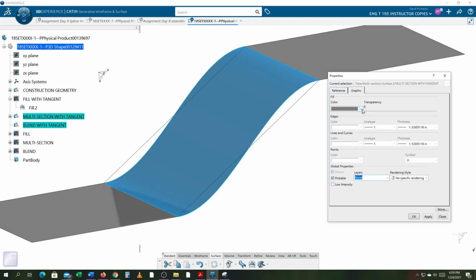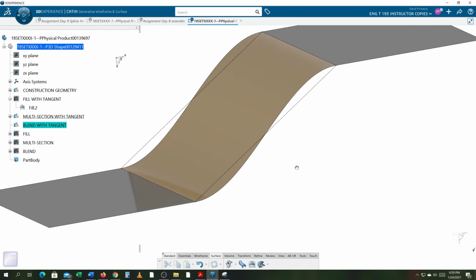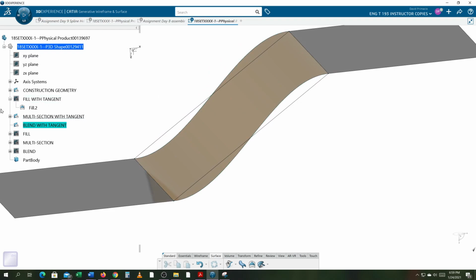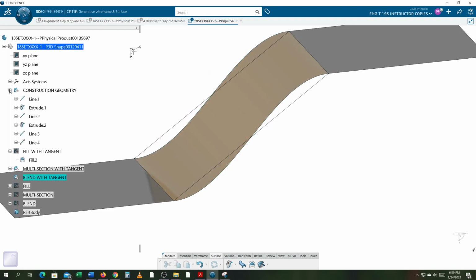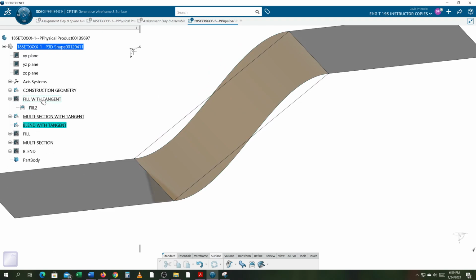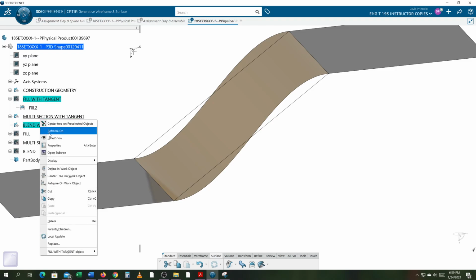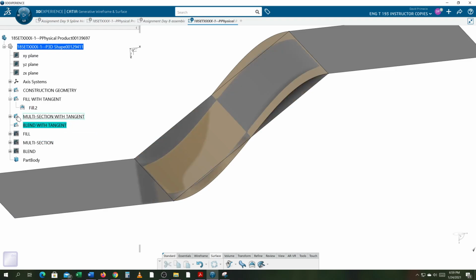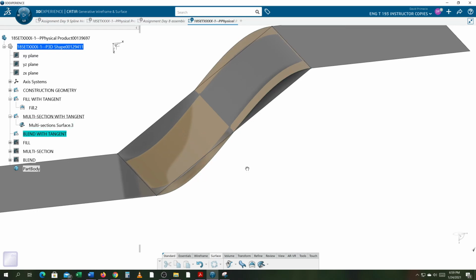Let's see, we'll go with that brown theme again. All right, let's compare that to fill surface 1. And you see there's quite a difference there.